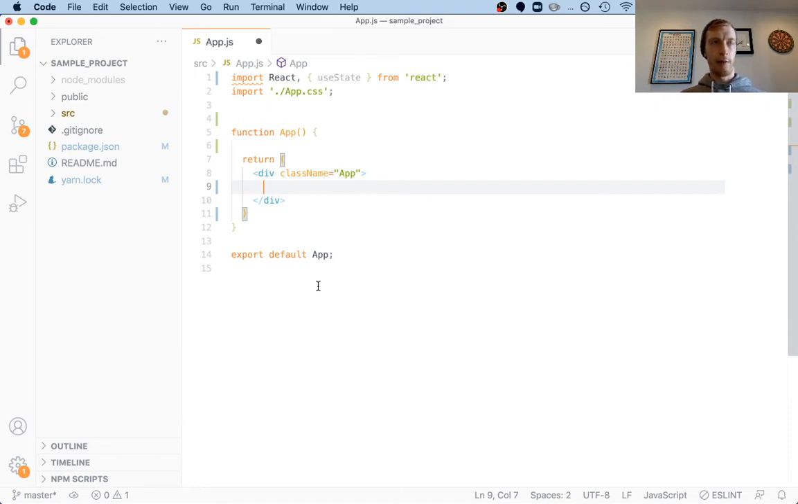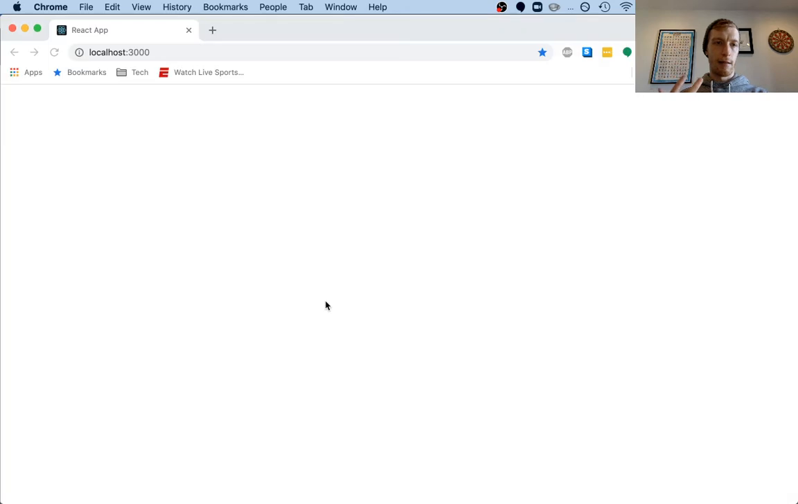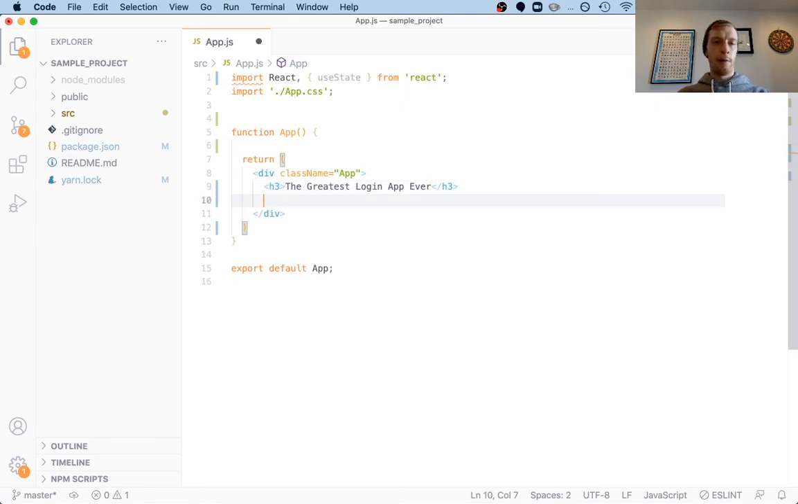All right, so we're going to put together a login form, which is going to include only about 4 different elements. We're going to have a heading element that will just say the greatest login app ever, just something that will show us some text, right? So we got a nice text up there. And then we're going to capture 2 different inputs.